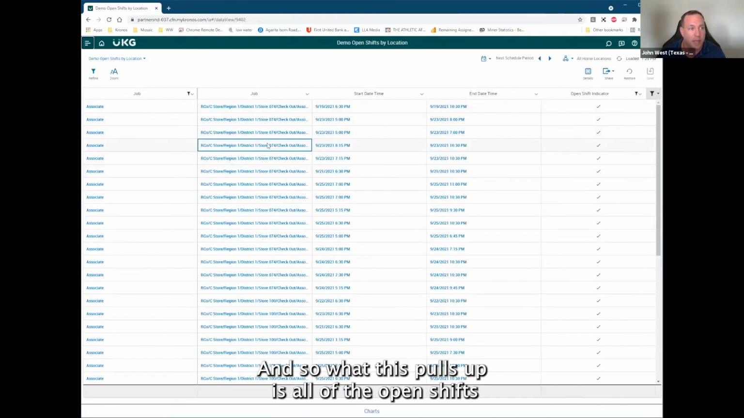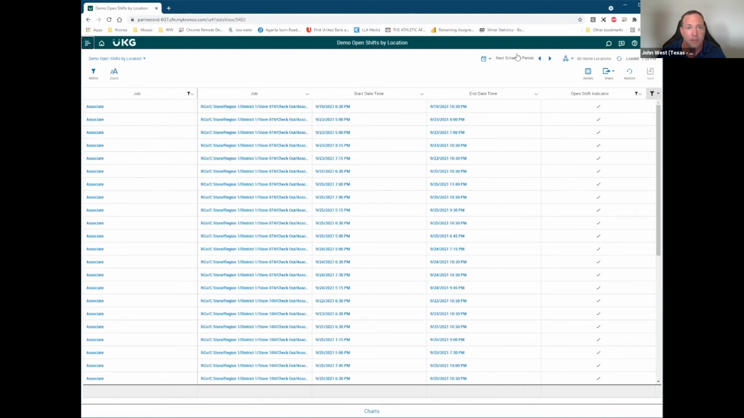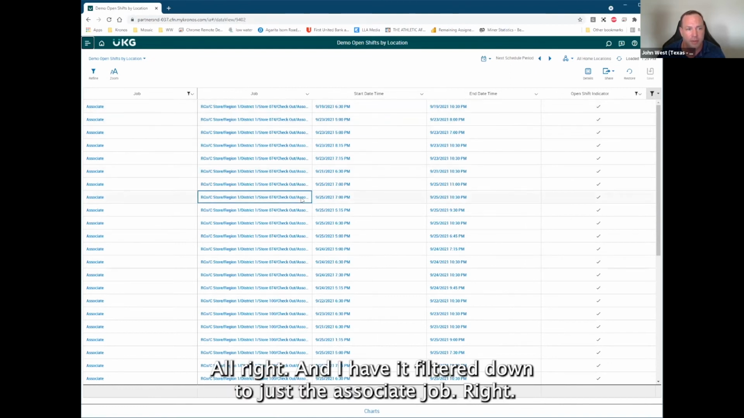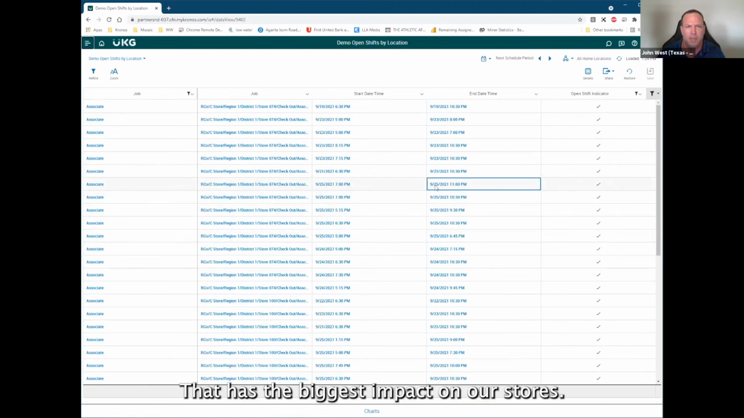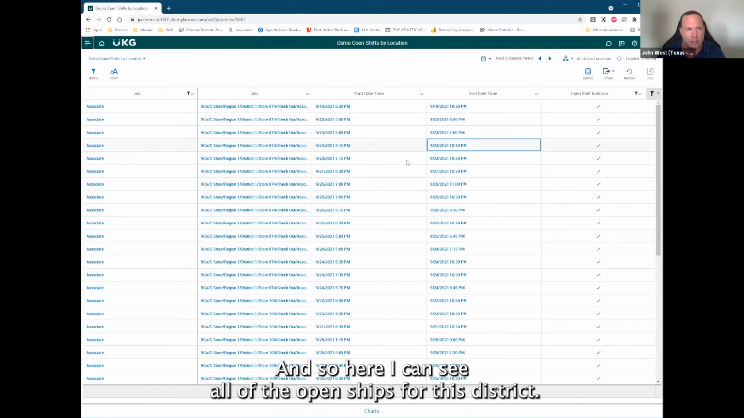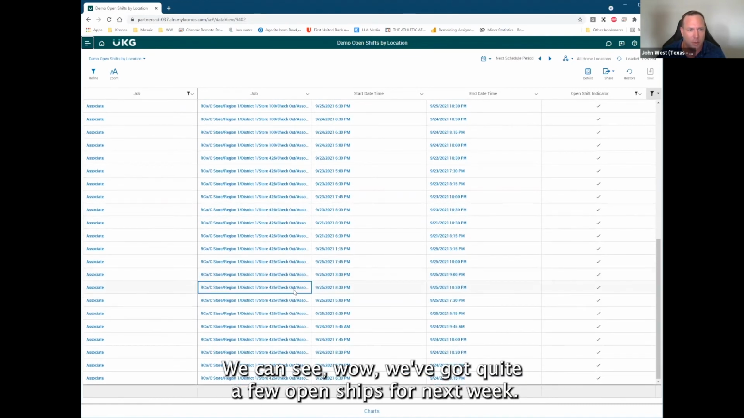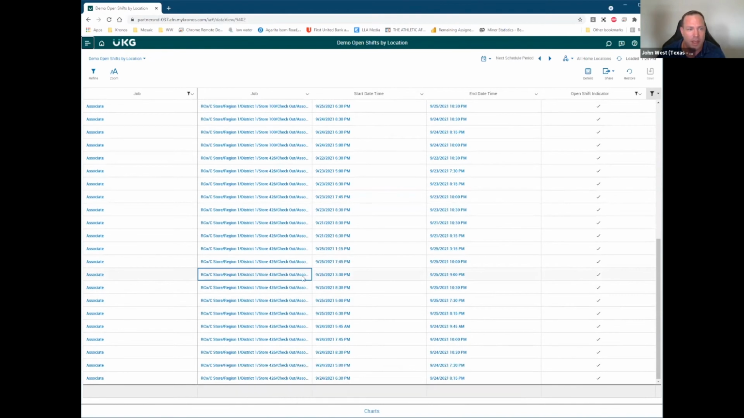And so what this pulls up is all of the open shifts for next week in this whole district, right? And I have it filtered down to just the associate job, right? That has the biggest impact on our stores. And so here I can see all of the open shifts for this district. We can see, wow, we've got quite a few open shifts for next week.